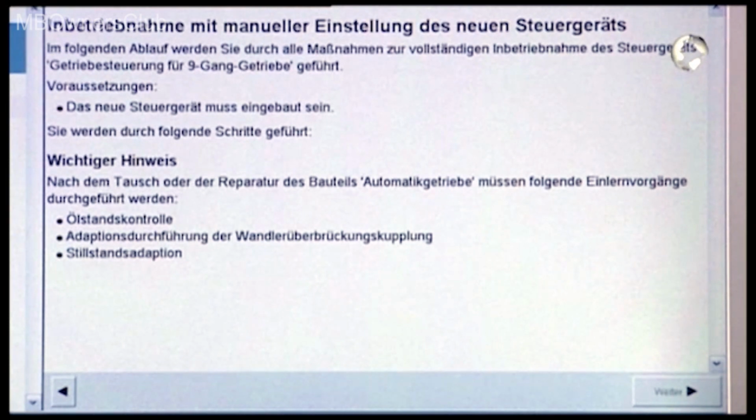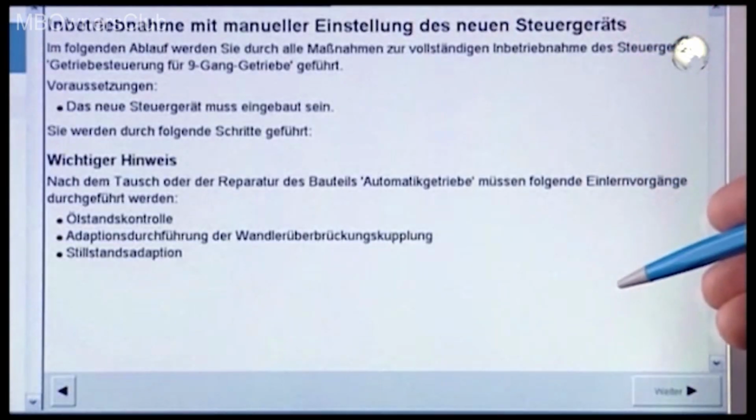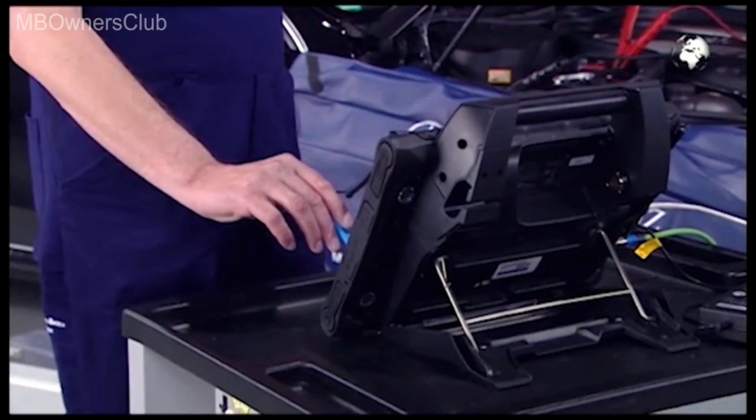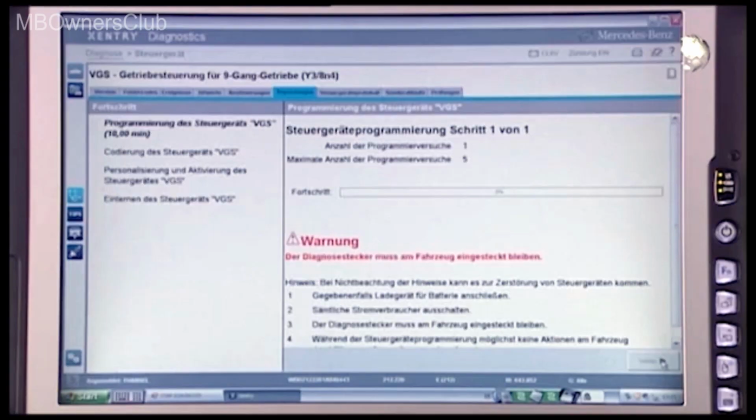Carry out the following teaching procedures: the oil level check, the adaptation procedure of the lockup clutch, and the standstill adaptation of the transmission. Now read the safety instructions. Take care of the necessary preparations and confirm with next.